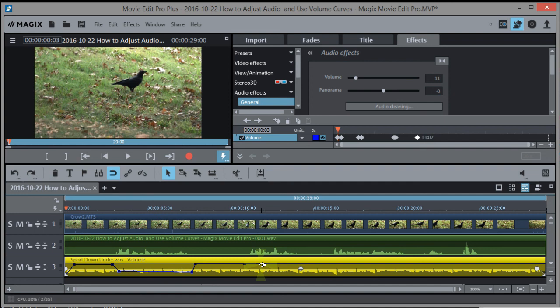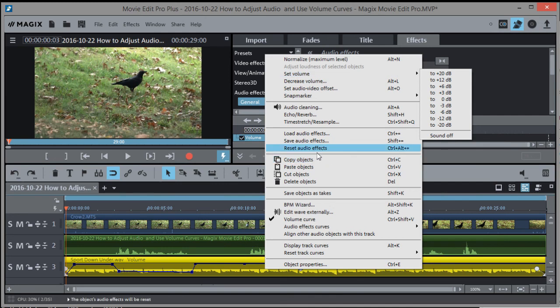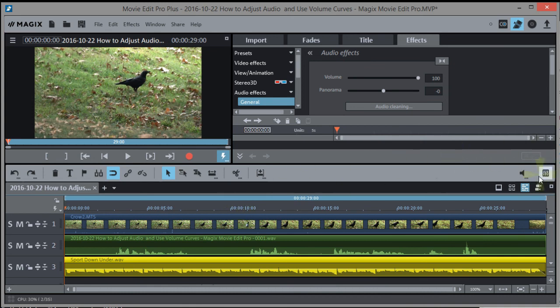Now, if we don't want the volume curve anymore, we could just go ahead and get rid of the audio effects. Reset audio effects right here. Okay, so that got rid of the volume curve altogether. It's not even there anymore. The line's gone, everything.